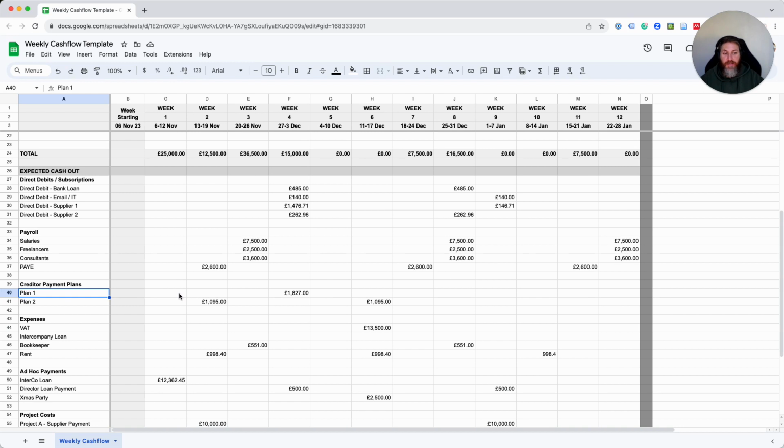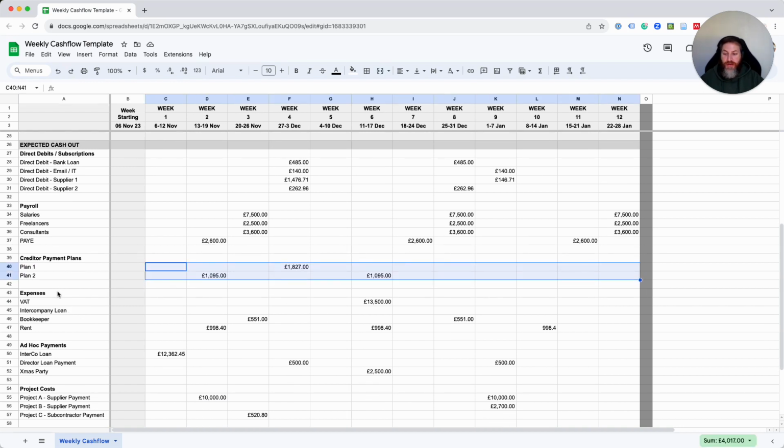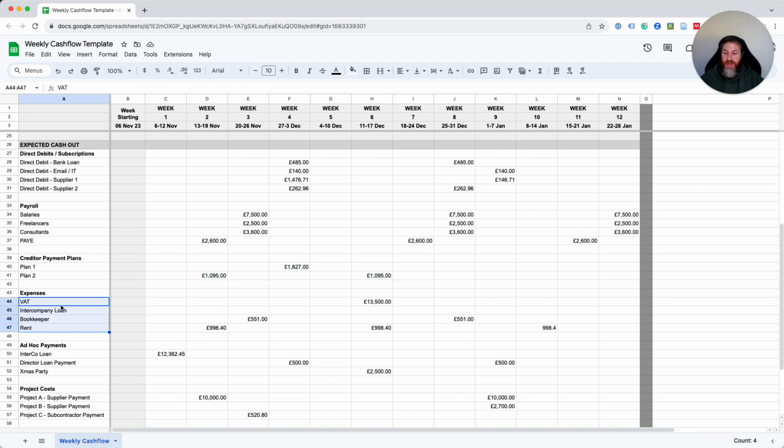Are we still paying it? Is it paid up? What is the balance and so on? All right. Then sort of general expenses, of course, you can build this out if you want.